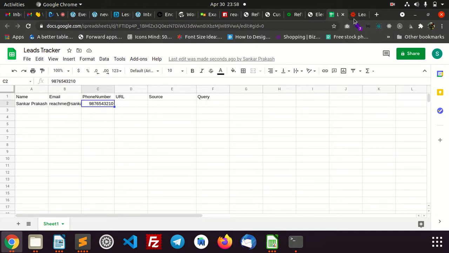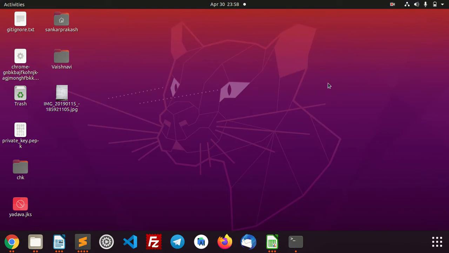Okay, so this is how this Zapier integration works. So this Zapier automates all your business workflow. If you want, you can check this Zapier tool. There are many tools available.